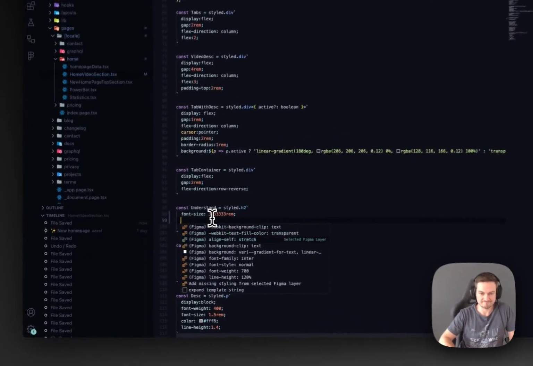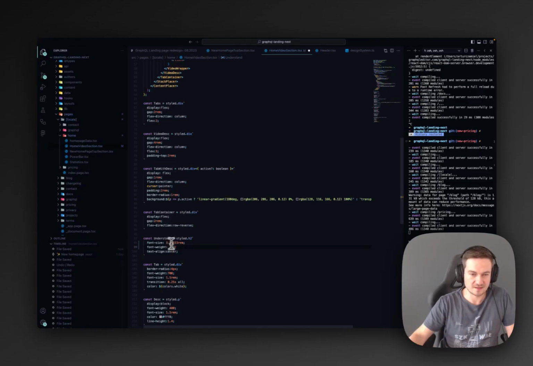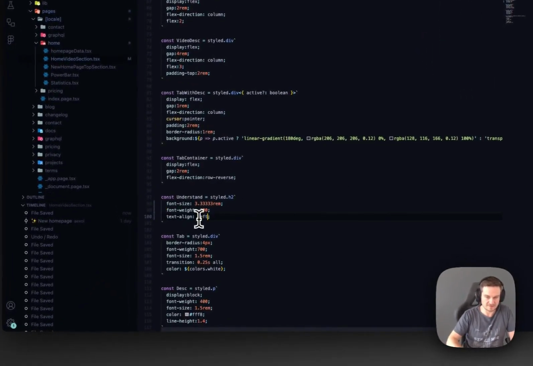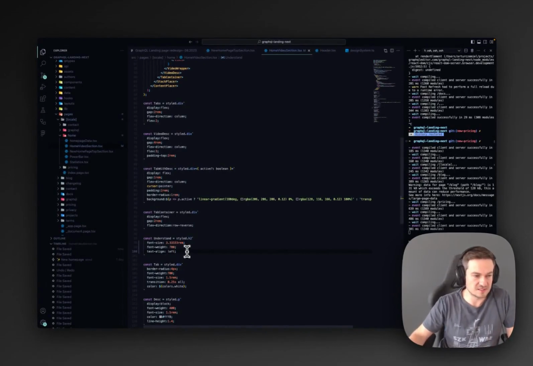Of course, font weight. I have it from Figma. This is that. And that's it. I have my component all the same as in Figma.